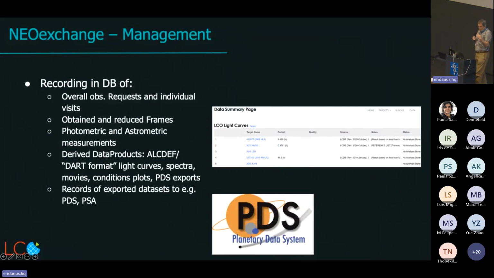And the other thing, I forget who it was, but someone was talking about provenance tracking. We want to make sure we have a record of everything from basically cradle to grave. So from the initial designation of the object right the way through to it being exported into a paper or to the Planetary Data System, we want to keep a record of this in the database. So we have a record of all of our requests. We have a record of all the data frames we got. We have a record of all the photometric measurements we made from those frames. We have records of the products that we derived from this, and whether we exported it and when we exported it.